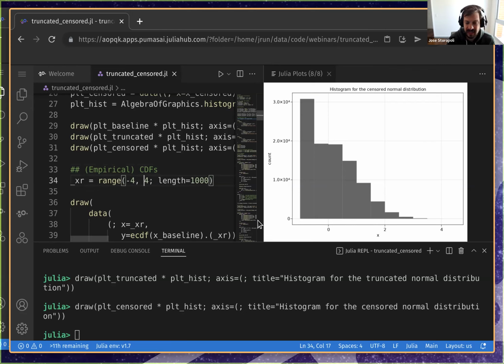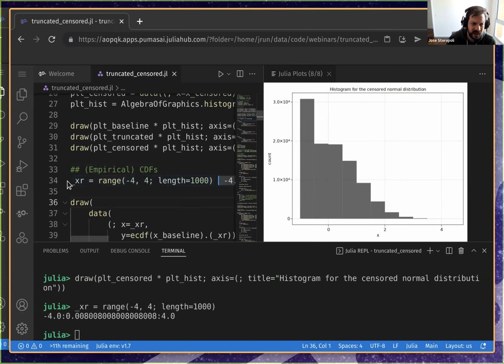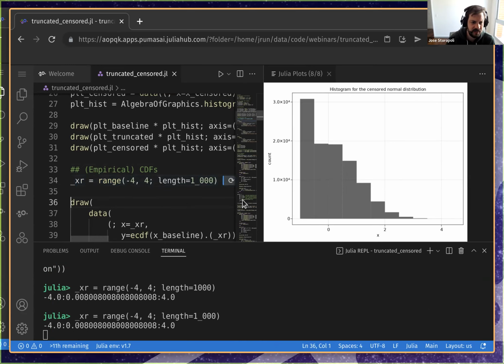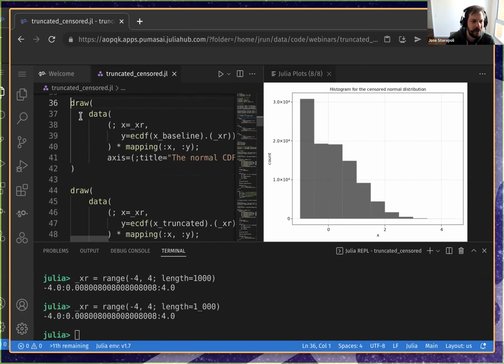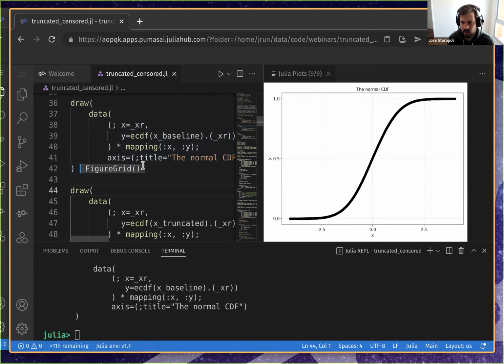Let me show some empirical CDFs, so this is more easily viewed. I'm creating just the range. I'm going to go from -4 to 4, and the length is 1,000. So that's our range. And I'm going to draw several empirical CDFs here. The first one is the normal.